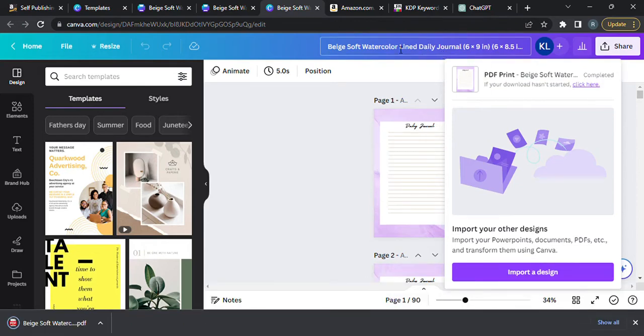In the top here, it says based off the watercolor lined daily journal 6 by 9. And then 6 by 8.5 because we did resize it again. So that's all we need to do with it. We can then see it's down here because I used Chrome to do this, it's down here in the bottom left. If you use a different browser like Edge, it might be on the top right. So we can just open it from here.